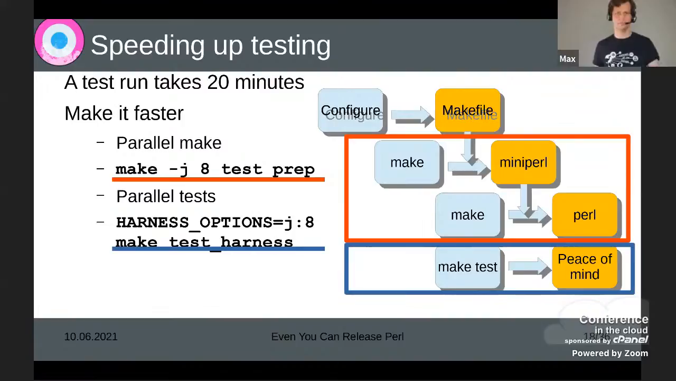Yes, running the test suite in parallel also improves things. With those parallel steps, I think Perl builds in under a minute and the test suite runs through in 2 minutes or something. So yeah, I can wait 3 minutes to see that my change didn't break anything.